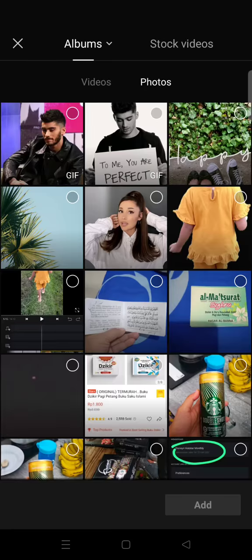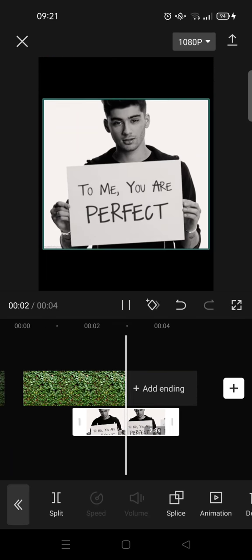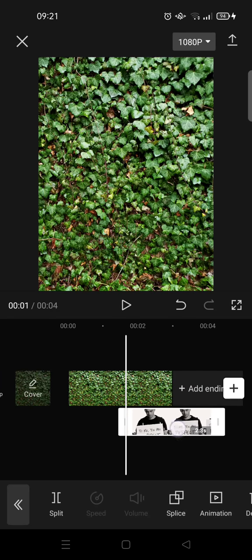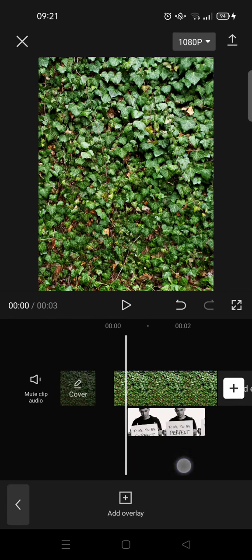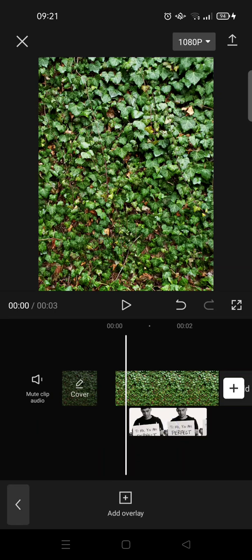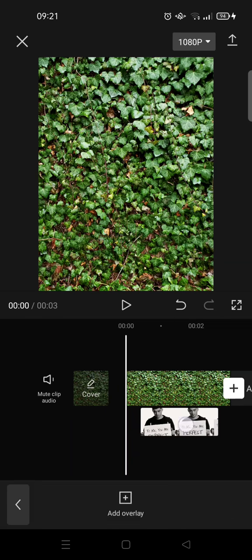Click on add overlay and choose the ones that you want. Okay, so here is the GIF and I'm going to put it at the bottom of my main video or photo, and then here I'm going to click on the overlay and I'm going to see how it looks like.